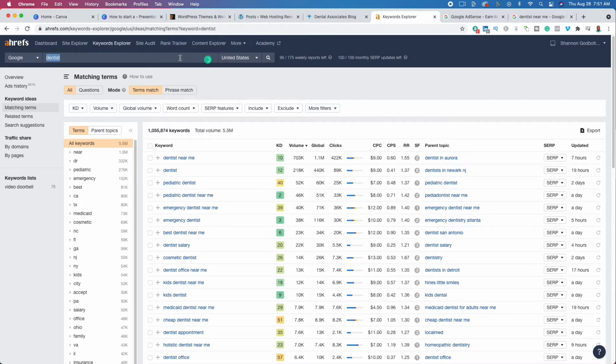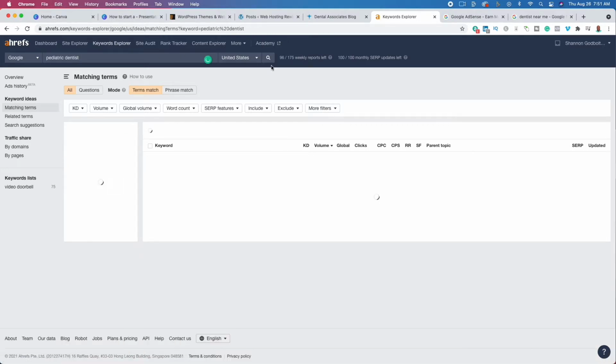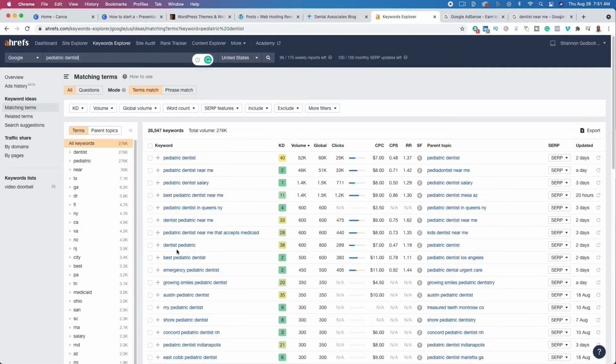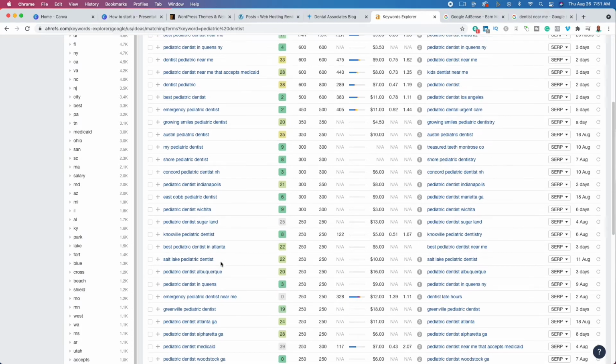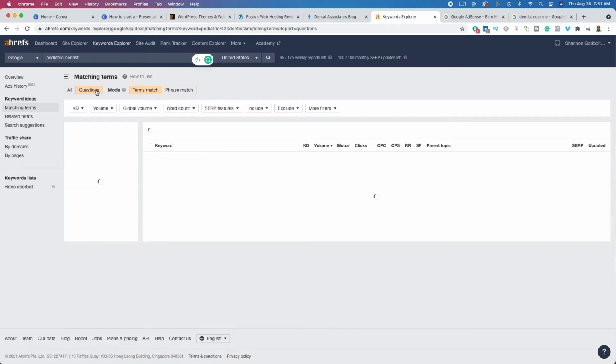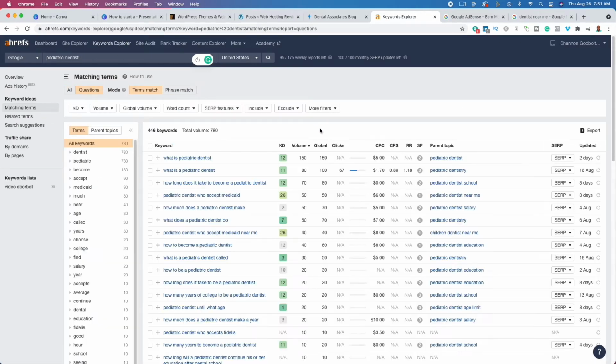What we can do is I'm just going to paste in pediatric dentist, and you're going to see there are a lot of search terms, 276,000 monthly searches where people are talking about pediatric dentist. In fact, if we change this to questions, there are people asking questions about pediatric dentist, 730 searches per month, but you can see there's opportunity as well. One thing that you can do is you can type in toothache.